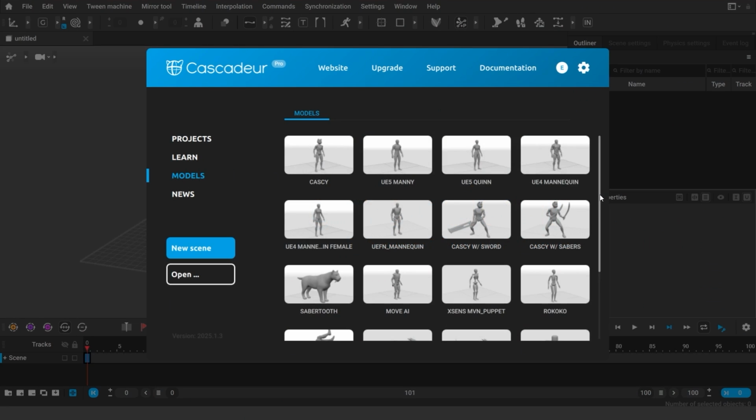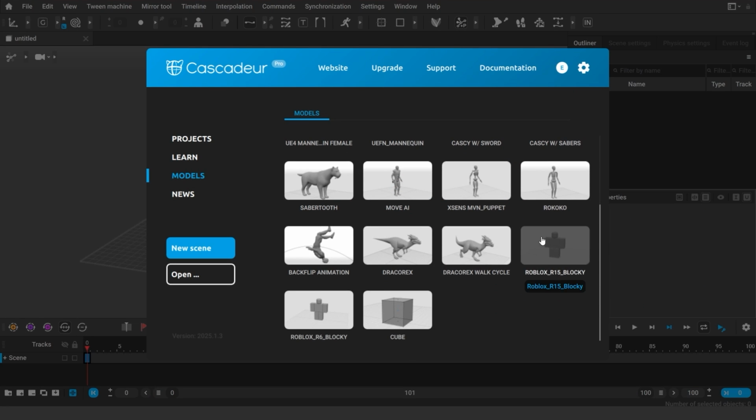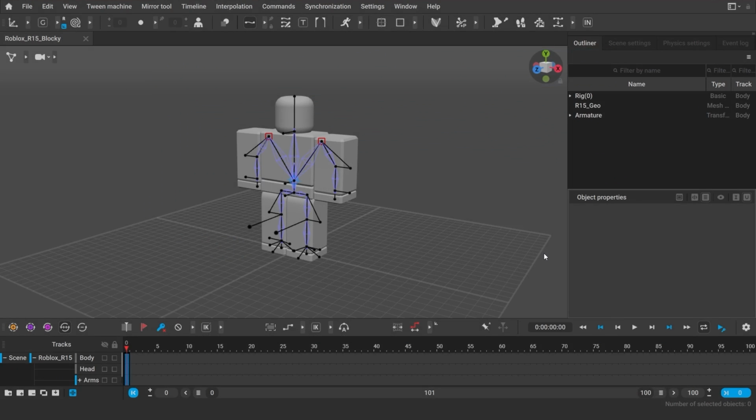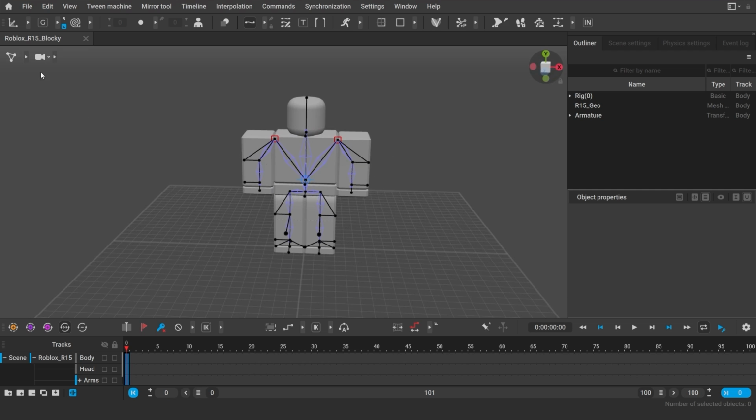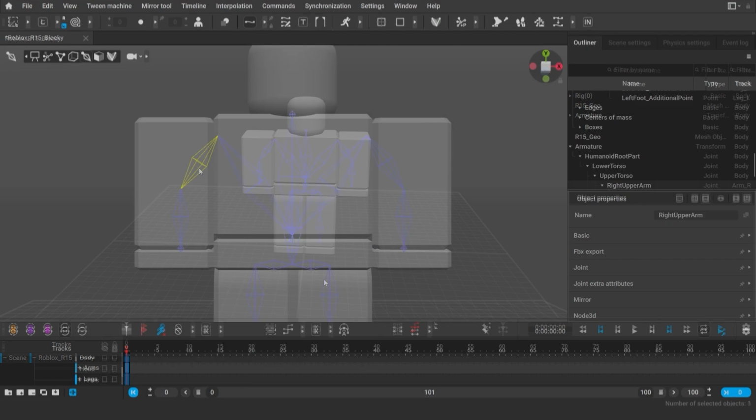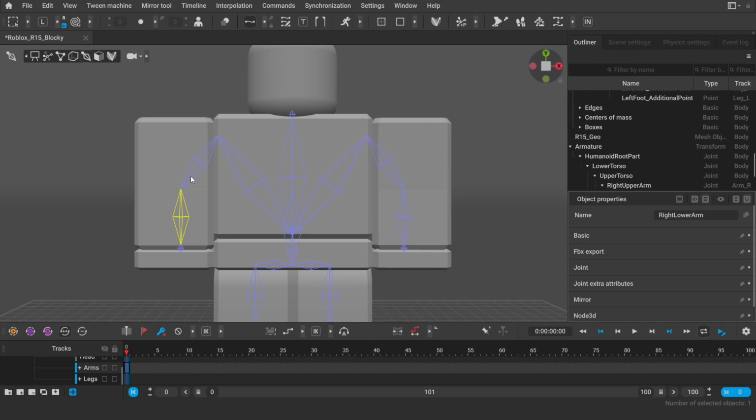Hi everyone. Recently, several new sample models for characters from Roblox have been added to Cascadeur. In the next couple of videos, I want to show you how you can use these new characters. In this video, I'm going to go into the details of the R15 model. I'll also show you a couple of difficulties that we faced while creating the rig.